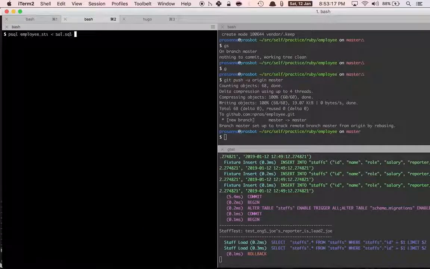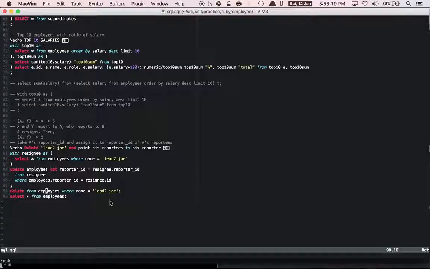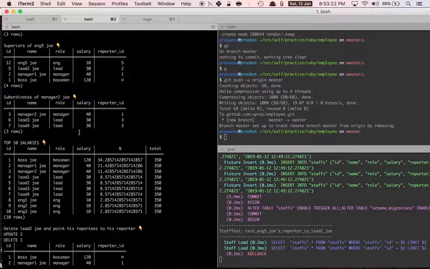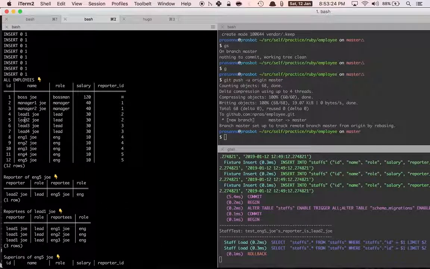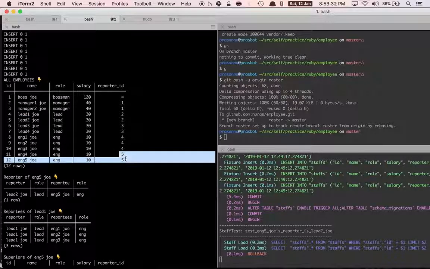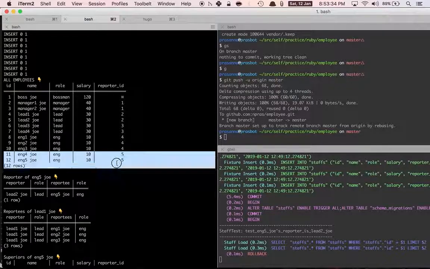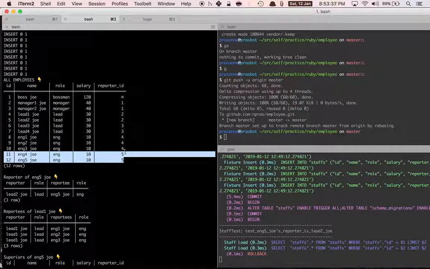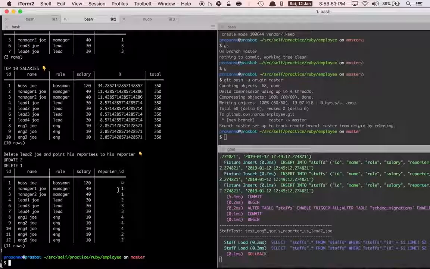Now if you run it and see, we are deleting lead 2 Joe, right? This is the initial data set, so let's go back to it. Lead 2 Joe's ID is 5. Who are all reporting to 5? Okay, 11 and 12. So what would happen if lead 2 goes? Engineer 4 and engineer 5 should not report to 5 anymore. They should report instead to 5's boss, which is 2. So here it should be 2 now, so they report to manager 1 now. Let's see if that is what happens.